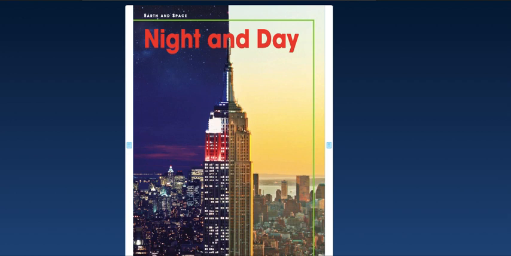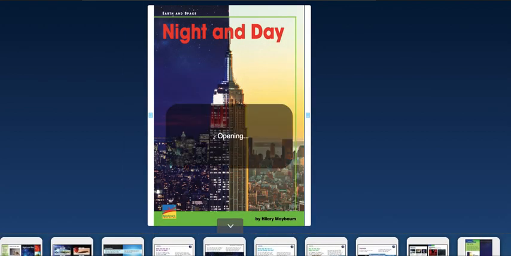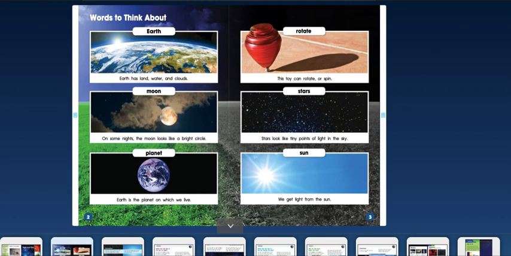Night and Day is a nonfiction text written by Hilary Maybaum. We are going to be comparing day and night. So let's start with some words to think about. I am not going to spend too much time on them. I'm going to go over them briefly.